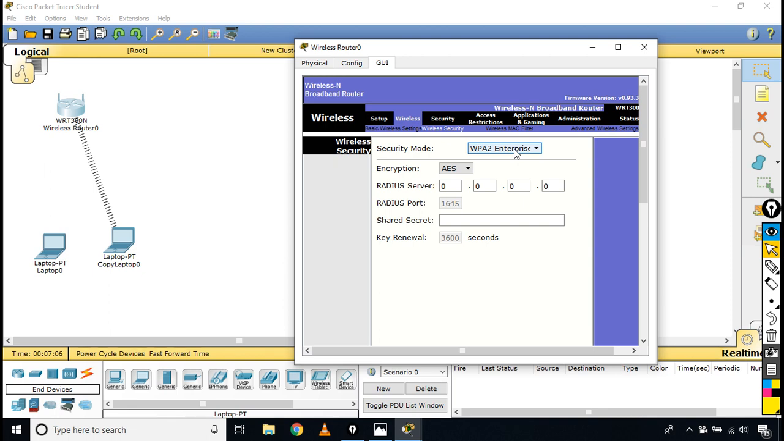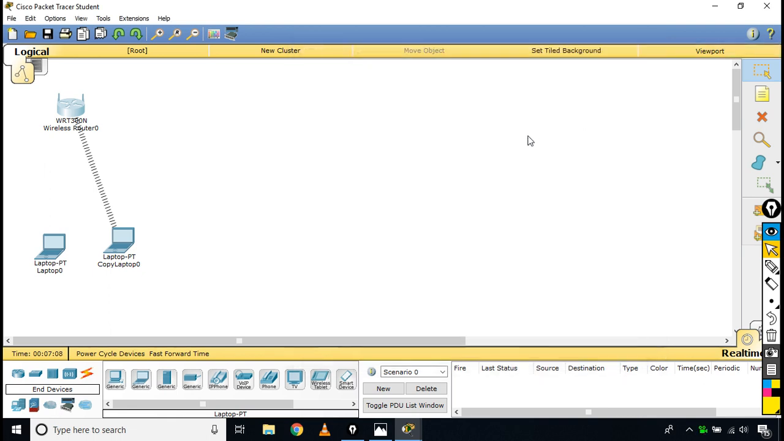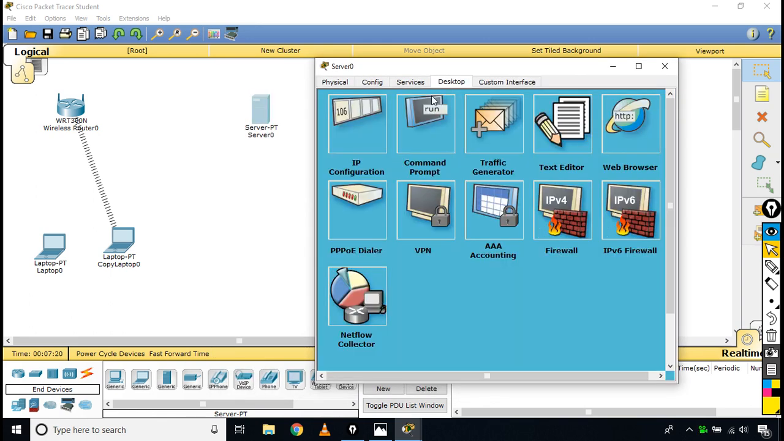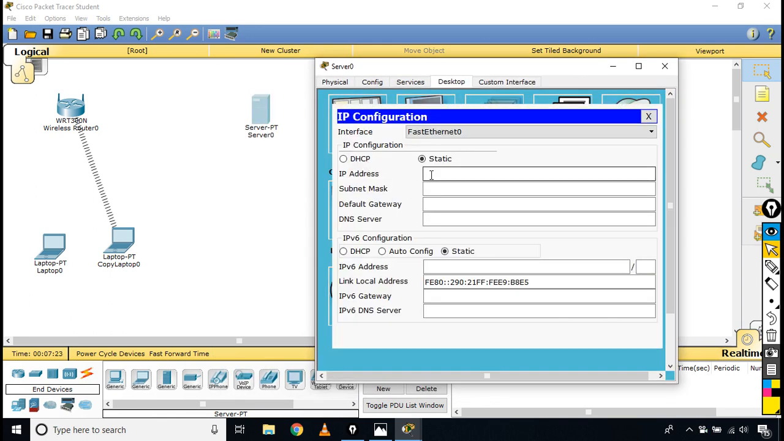So before I do that, let me get a server computer first. So I go and I get a server computer. Now this server computer I'm going to use as maybe a RADIUS server. So what I'm going to do is set some IP address on this server computer. So maybe I set the IP address here 192.168.5.1 or maybe 200.